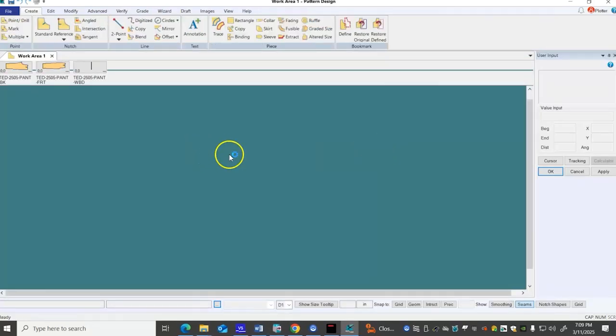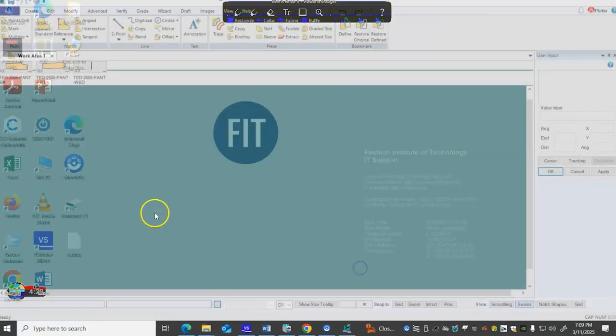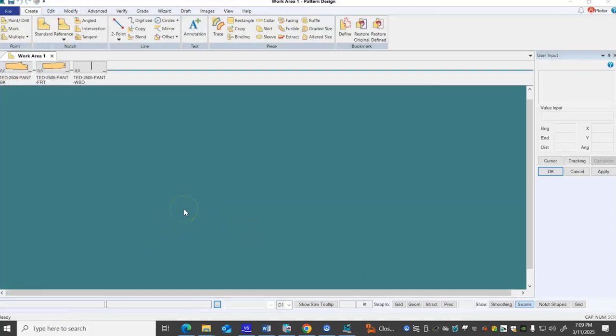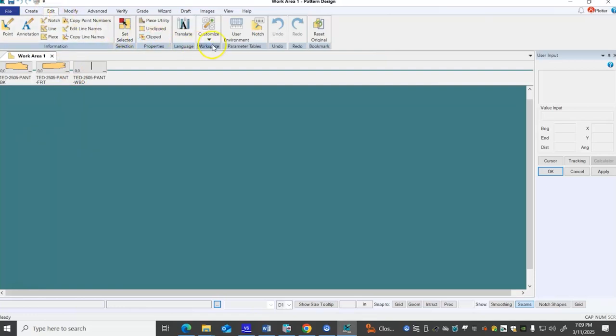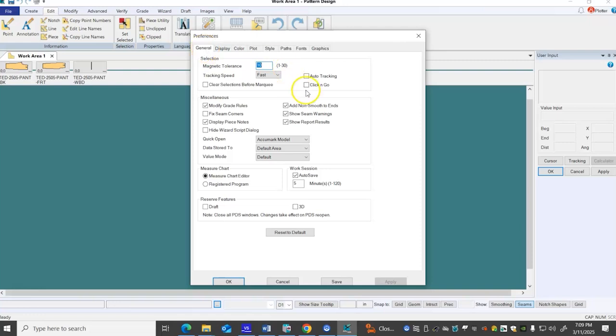I know the license is expiring soon, just ignore this. All right, let's start with, did you save user settings last time? I showed you, right? Remember how to use it? But I guess we're still here, so let's do it again. Let's go to Edit, Customize Preferences. First, General: don't check click and go.